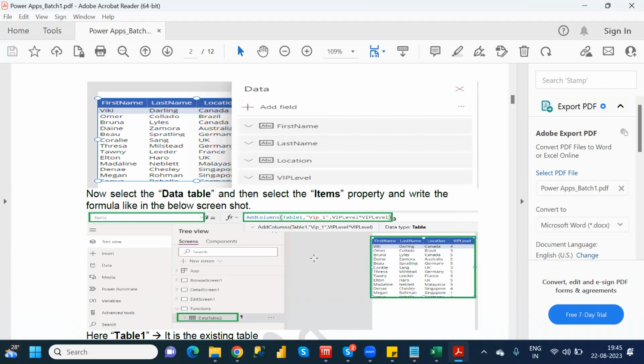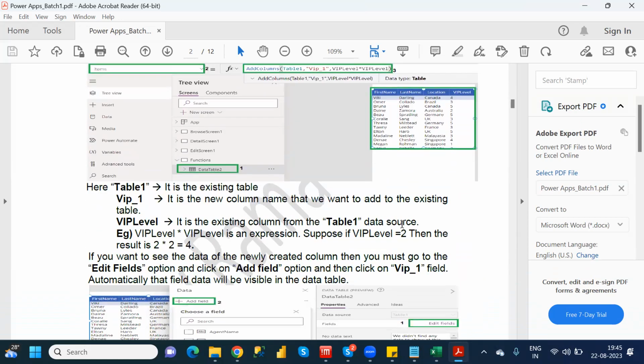In add columns, I am adding a new column like VIP level into VIP level. The example is also given there. If an existing column from the table one data source, for example VIP level into VIP level, is an expression. Suppose VIP level is equal to 2, then what does the expression give? 2 into 2, how much is it? 4. Like that, it shows there.